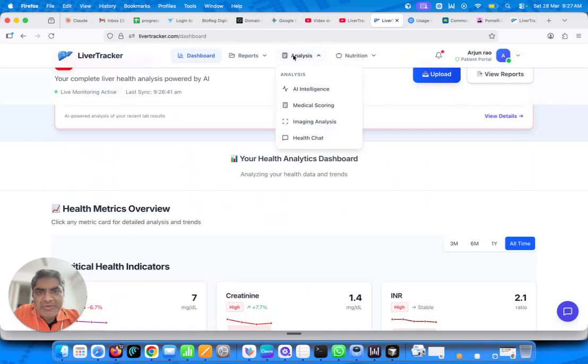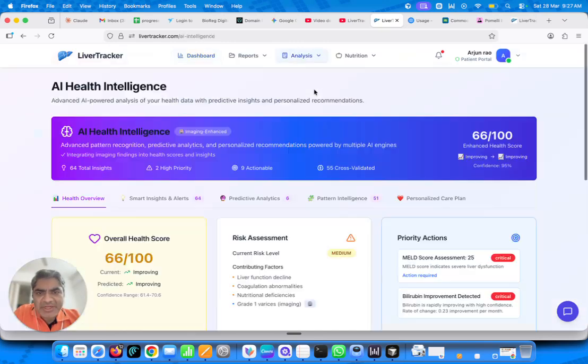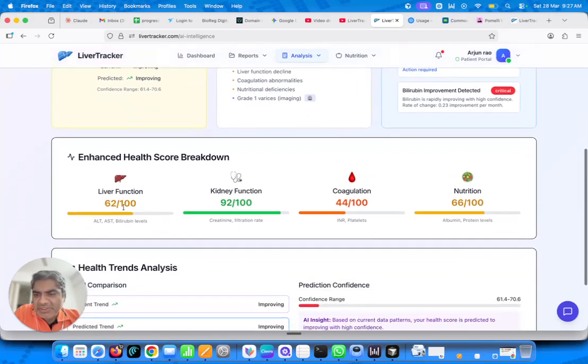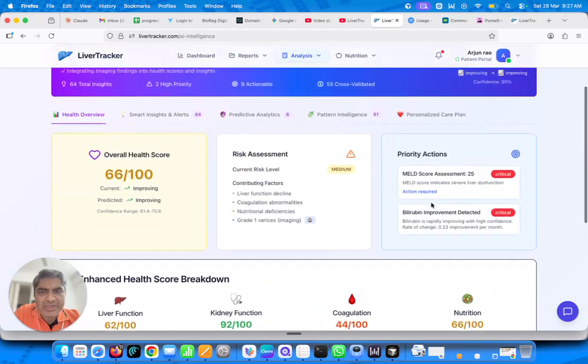Now I'll take you to the analysis part, where we have AI intelligence. In AI intelligence you can see that right after admission to the hospital, after a couple of drainages, the patient has started to get a bit of relief, and his condition is improving, although he requires a transplant immediately. Liver function score is still very bad. Same goes with the kidney function. Coagulation is still very bad, and we can understand that nutrition is also not that good.